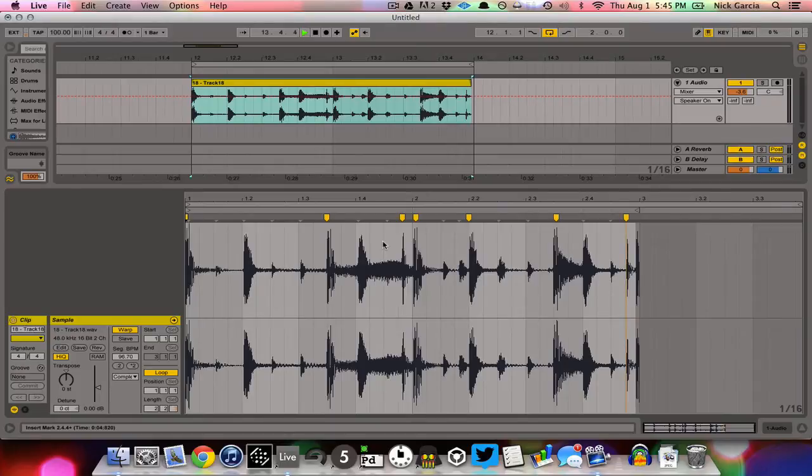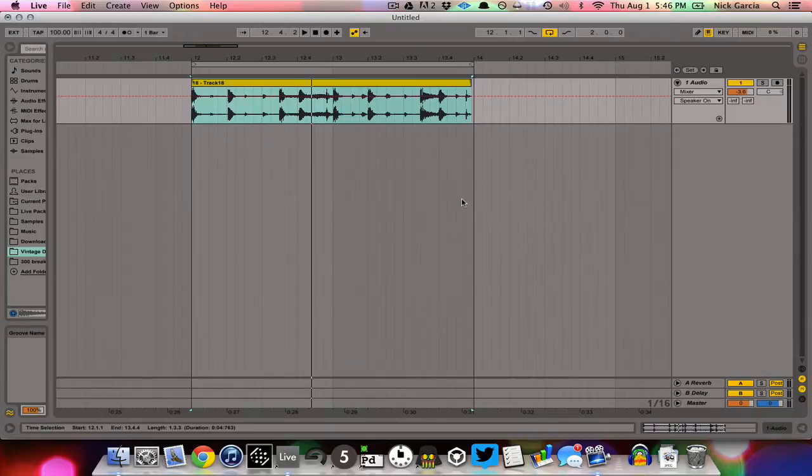So for example here, you see I've got warp markers on every kick drum. But I'm actually going to start with the hi-hats, and I'm going to show you how to pull out the groove of just those individual components.